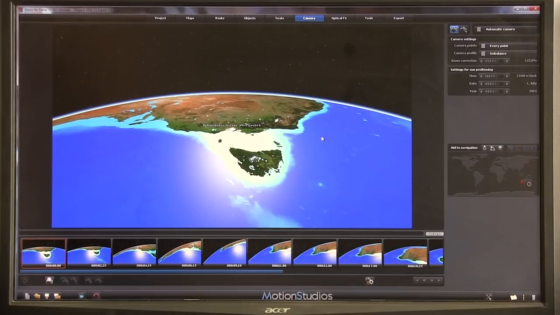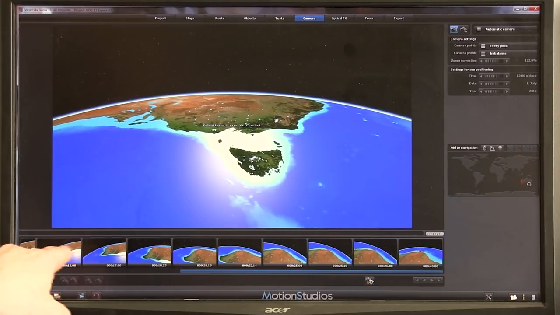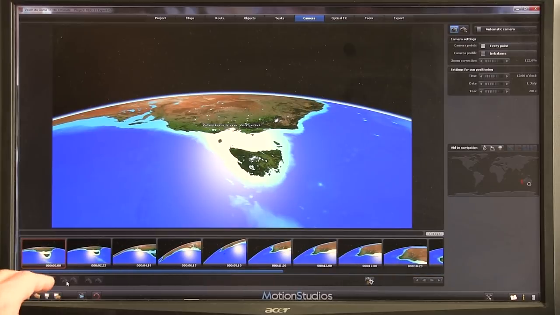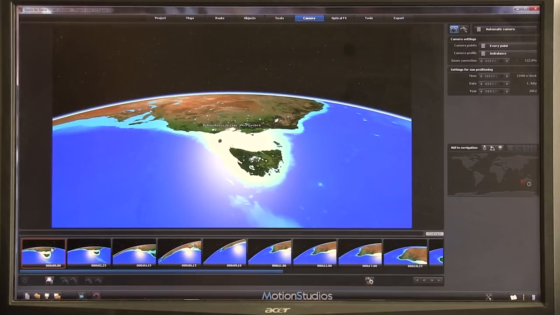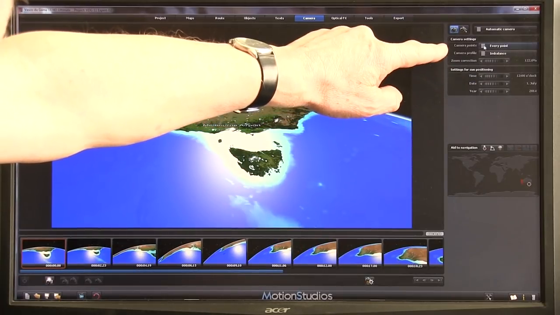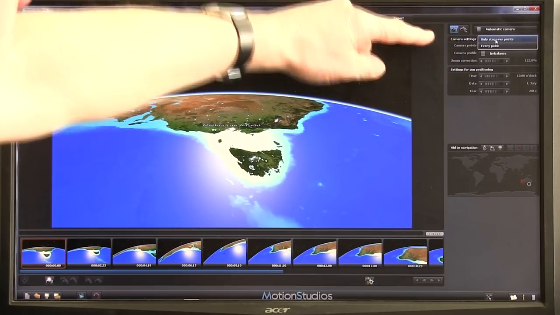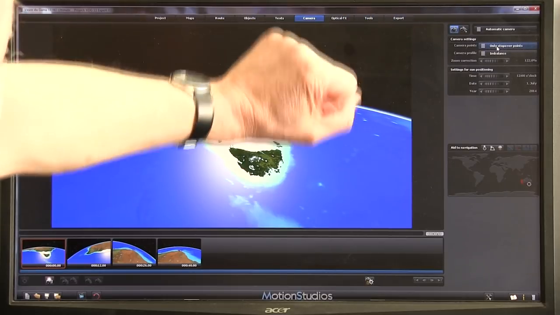And now we can adjust each point on the journey to suit our particular needs. The first thing to notice is that down here along the bottom, there's a strip of still shots that have been automatically generated based on the number of waypoints that I've positioned. So for each waypoint on our journey, there's a still here, and we can adjust the camera position at each point exactly as we want to. Up here I've got a panel called Camera Settings, which has camera points at every point or camera points only at stopover points. And I've changed it to only at stopover points, but I might change that later.